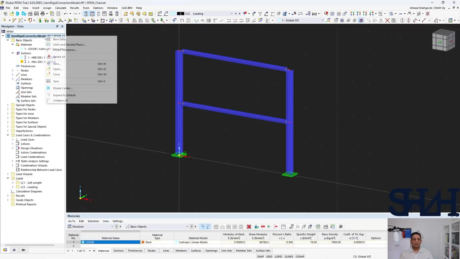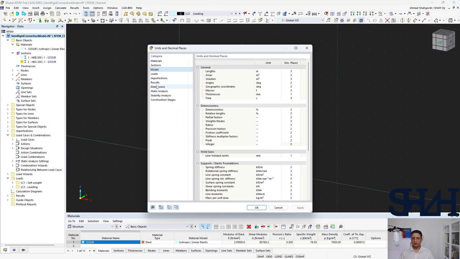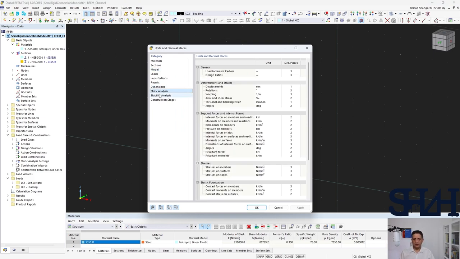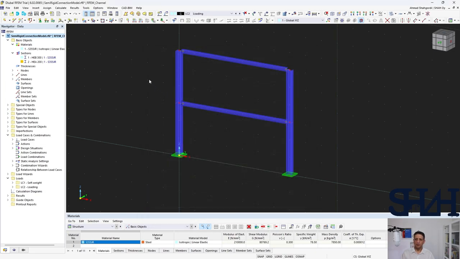So for that, if you come to the navigator, right click on the model and then units and decimal places and go directly to static analyzes, you will see that here rotations by default is on meter radian, and you can select it degree and change it to, for example, 3 digits if you want, and then press OK.